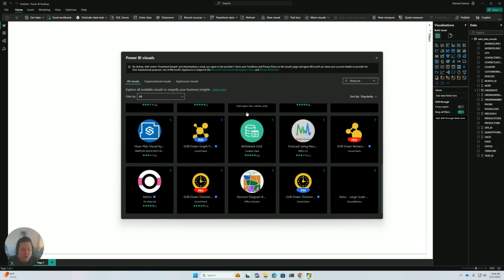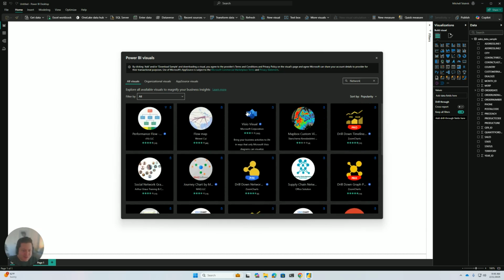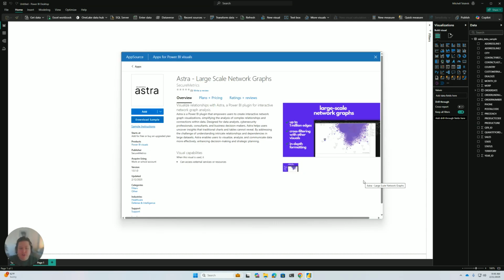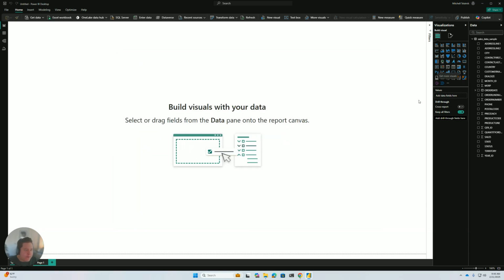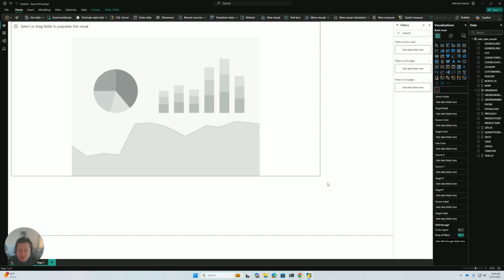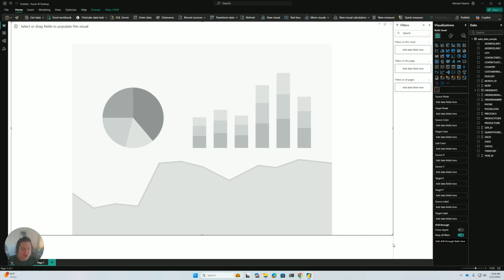We can search for network here, and there are some options here. What I will actually be using is Astra. And Astra is awesome because it lets us do large-scale graph networks. We can do up to about 1 million edges in size for the graph. The nodes will depend, really, it's scaled on how many edges. But all we're going to do here is click Add, and we will now have that as a new visual option here. Let's go ahead, pull this onto our canvas, and we're going to get started building our graph.